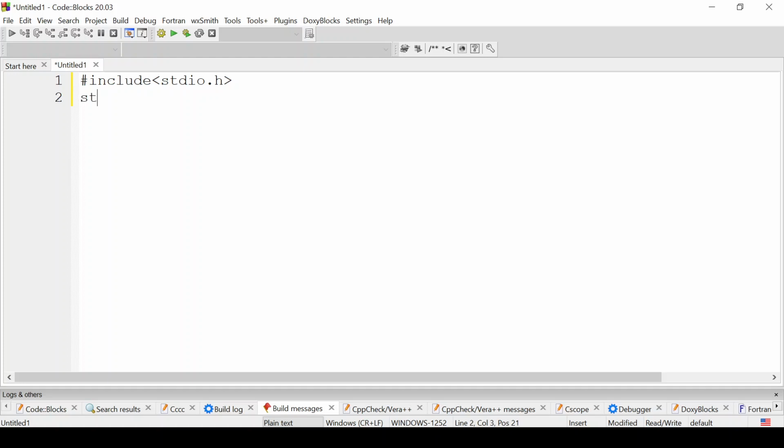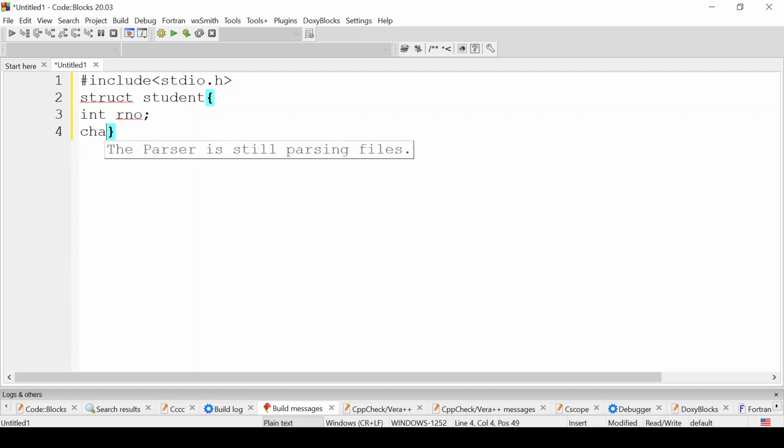stdio.h. Here I'm creating a structure. Struct. Name of structure is student. And here within curly brackets I'm giving integer RNO for roll number and char name, to which I'm giving size of 30. And here I'm creating two variables of structure, student S1 and S2.